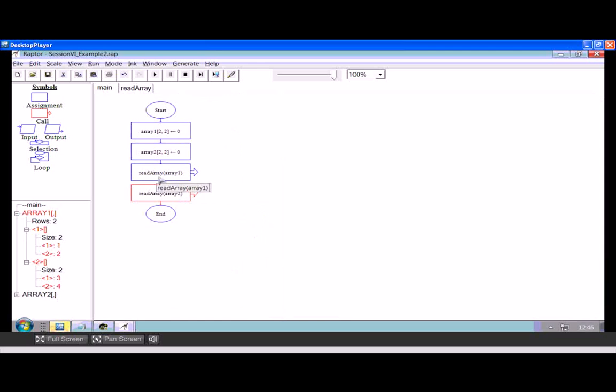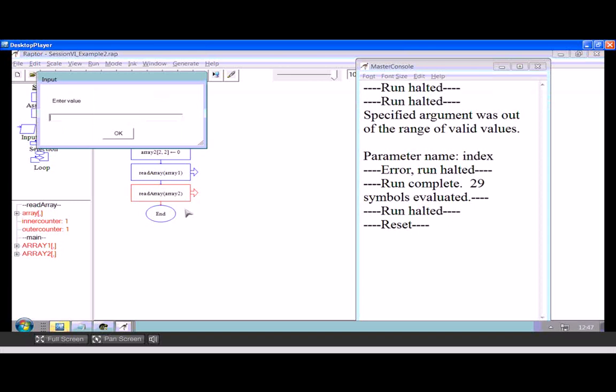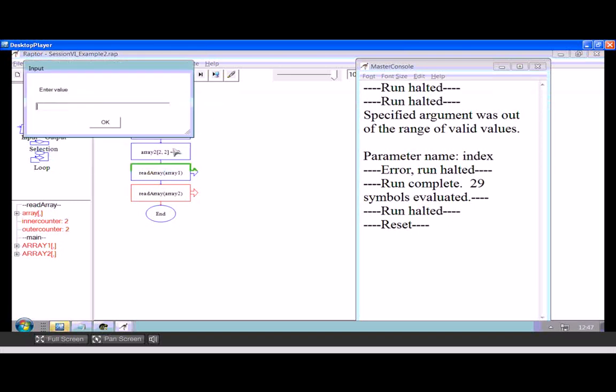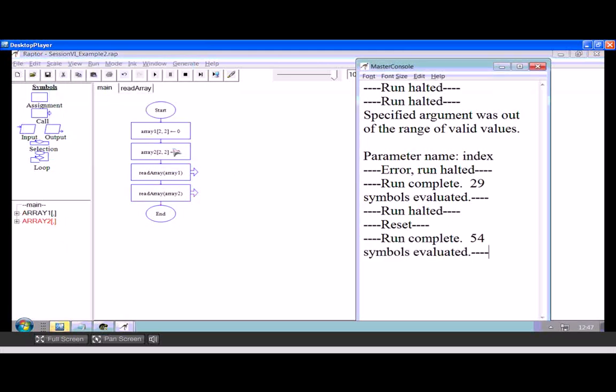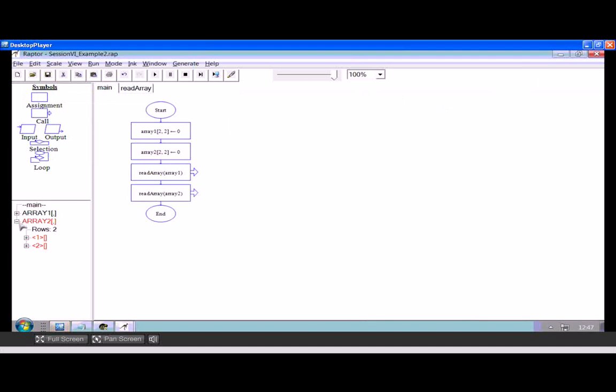So let's run our code and see if both the arrays are being read or not. I'll enter values. For the first array, I'm entering 1, 2, 3, and 4. For the second array, I'll enter 9, 8, 7, and 6. Let's see if the values are read. You can actually see that array 2 has 9, 8, 7, 6, and array 1 has 1, 2, 3, and 4. So it's running fine, and we are able to read the arrays.